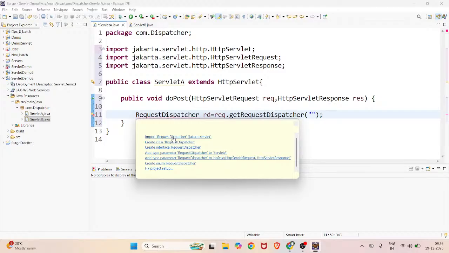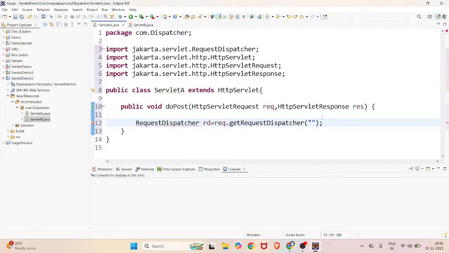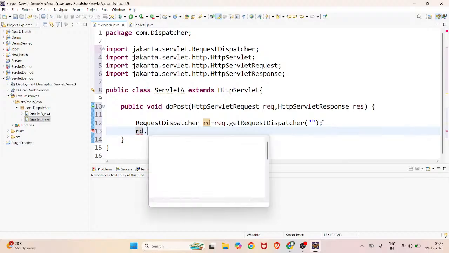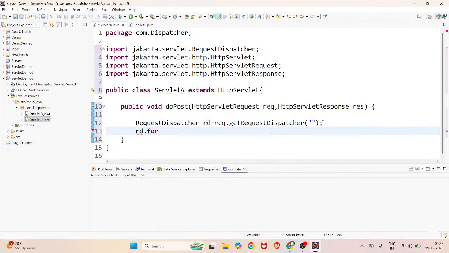Importing this request dispatcher, and this request dispatcher has one thing. It is a forwarding of the request. How can you forward a request? rd dot forward of request comma response. That means whatever variables you are using here, you have to pass them.